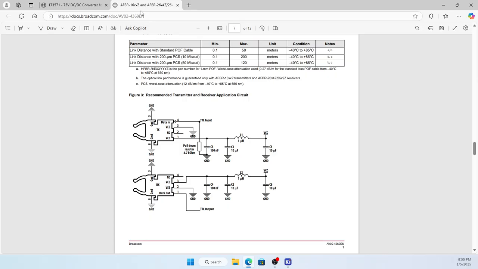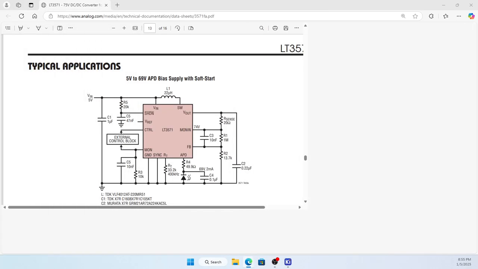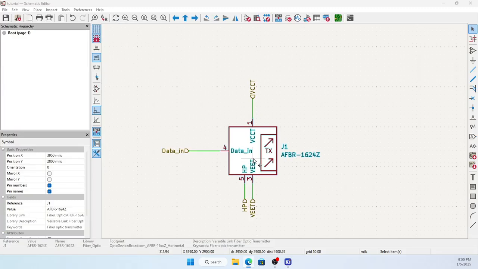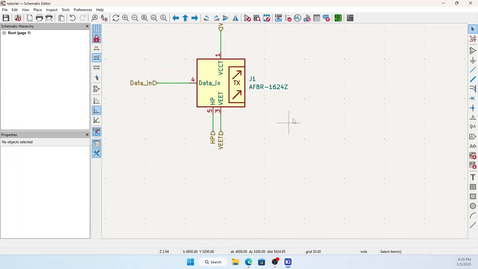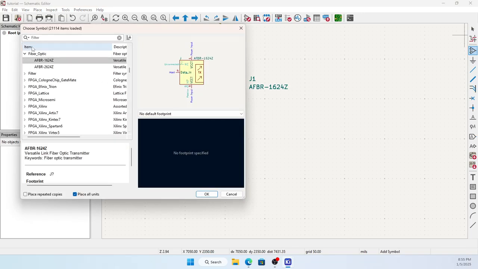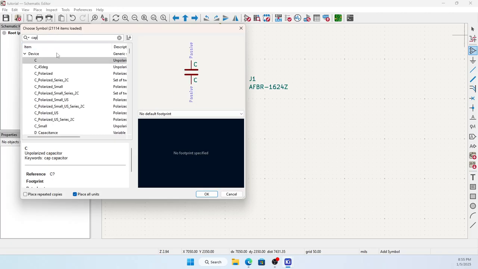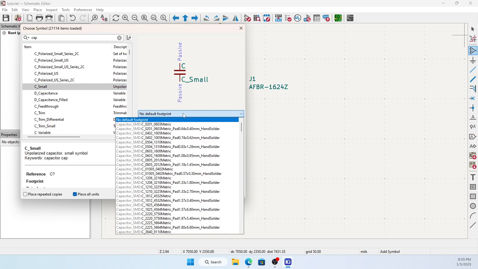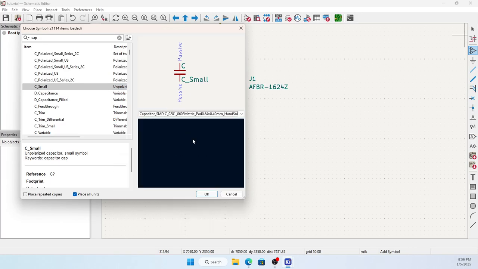So now I'm going to take this and put it on my other screen so I can copy that schematic. And so now I'm going to take, it says here, a capacitor. So I put a capacitor, small. Okay, what kind of footprint do I want? A hand solder like that.